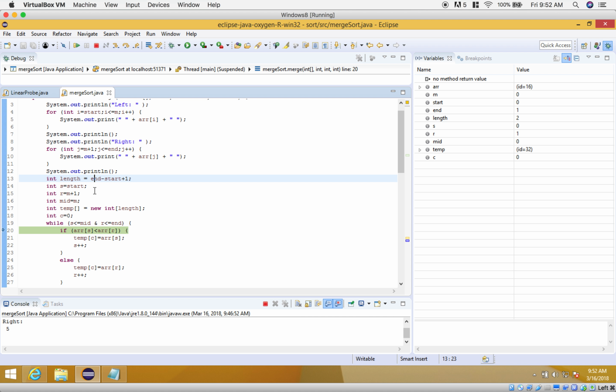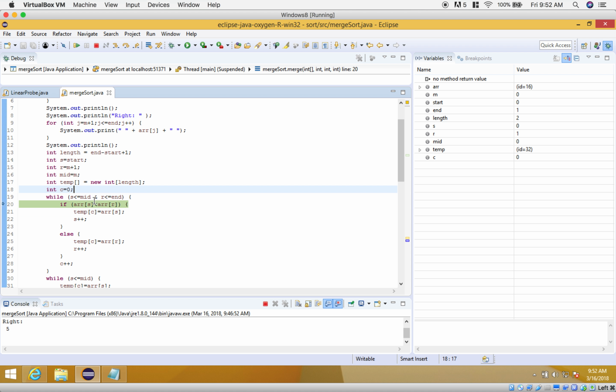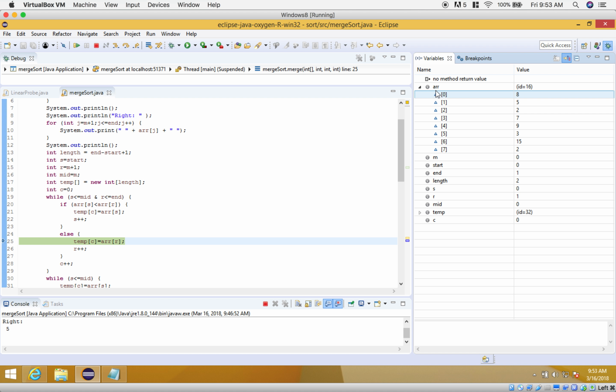Alright, so right here we are iterating through the left and right halves. So S is going to be the start. So remember, it's 0. So let me open this up for you. Alright, so remember, S is 0 and R is 1. So this is where they begin, the left and right halves respectively.